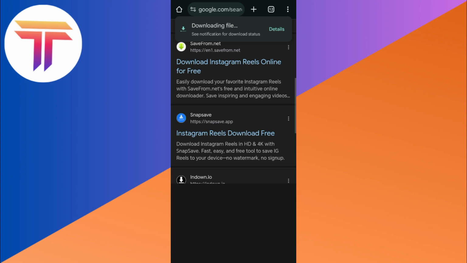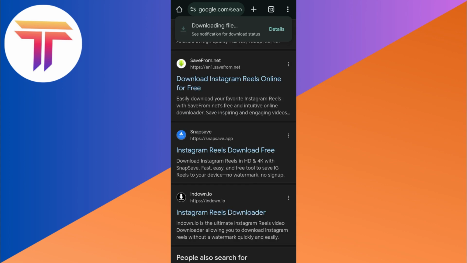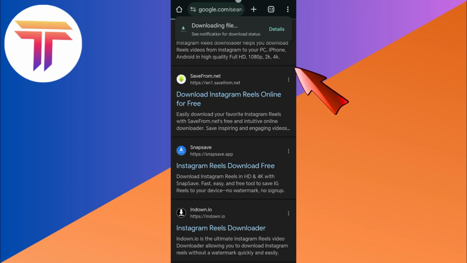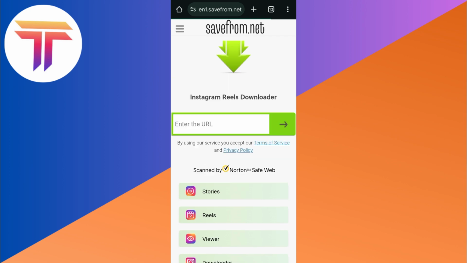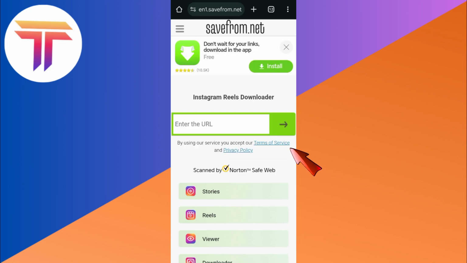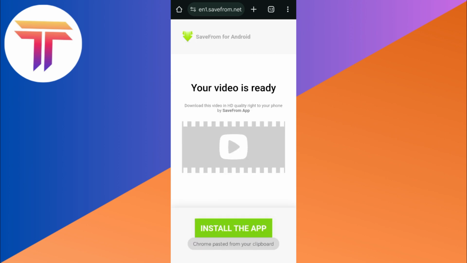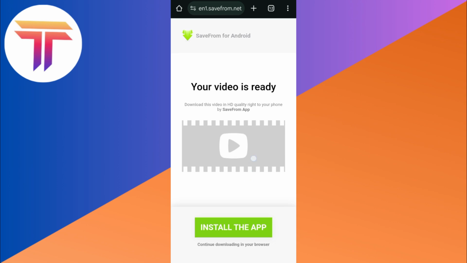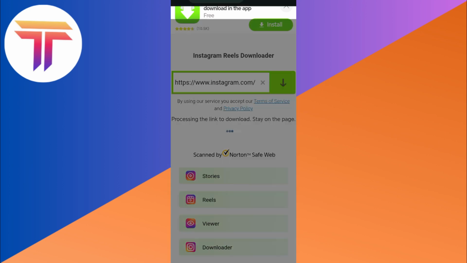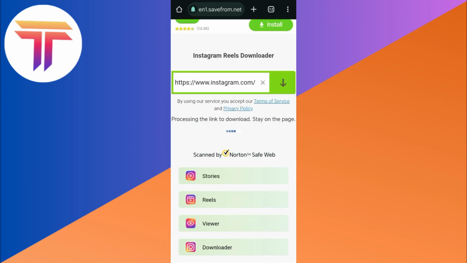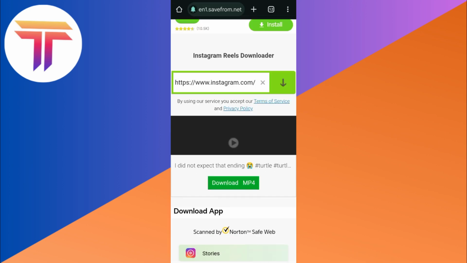Okay, so as you can see, there are some results here. Just pick one. I'm going to choose the first one here and then wait for a couple of seconds. Paste the link that I have copied earlier from Instagram or the link of that Instagram Reels. Tap this arrow, wait for a couple of seconds, and I should see here the option for what quality I want to download. So basically you can choose for 720 or lesser quality if you want.